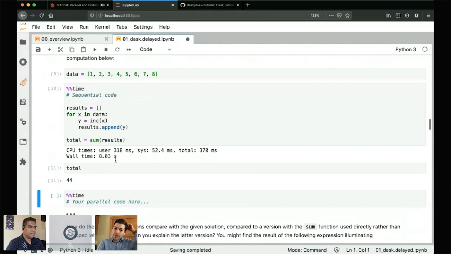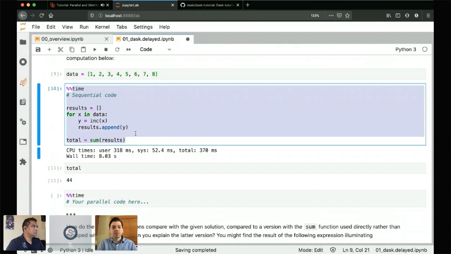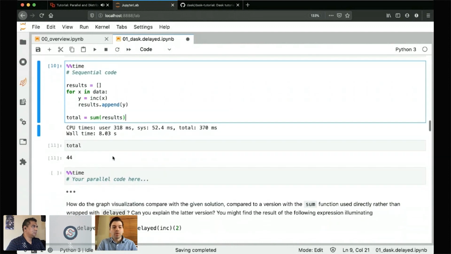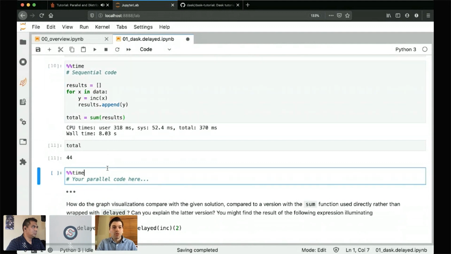So for the first exercise, what we want to do is use Dask delayed to parallelize this example here. So you can go ahead and do that here. We'll pause for a few minutes to allow time to do that, and then we'll come back and talk about the solution.